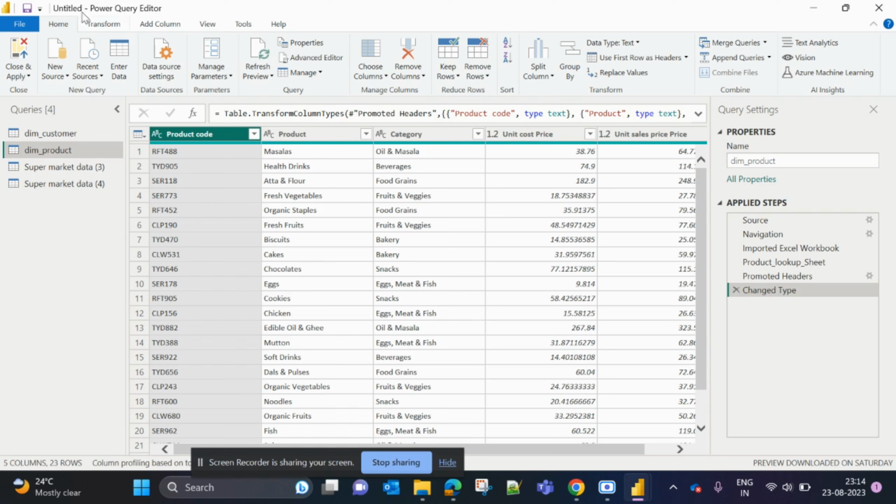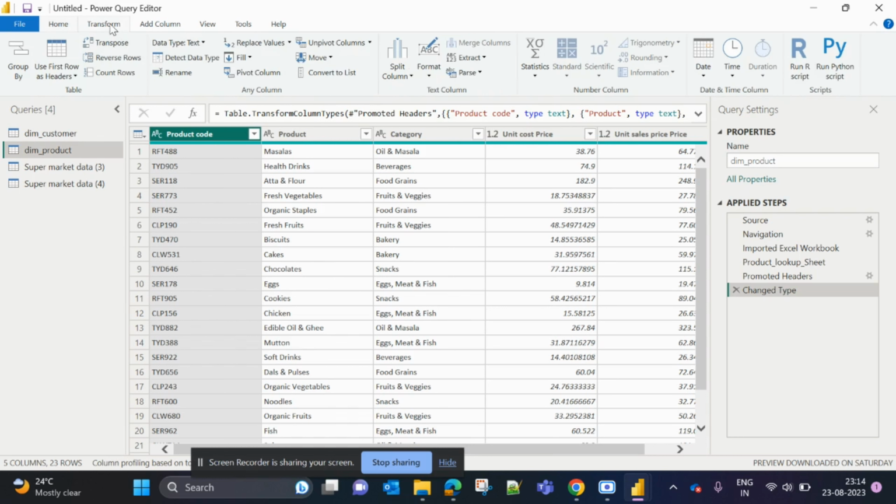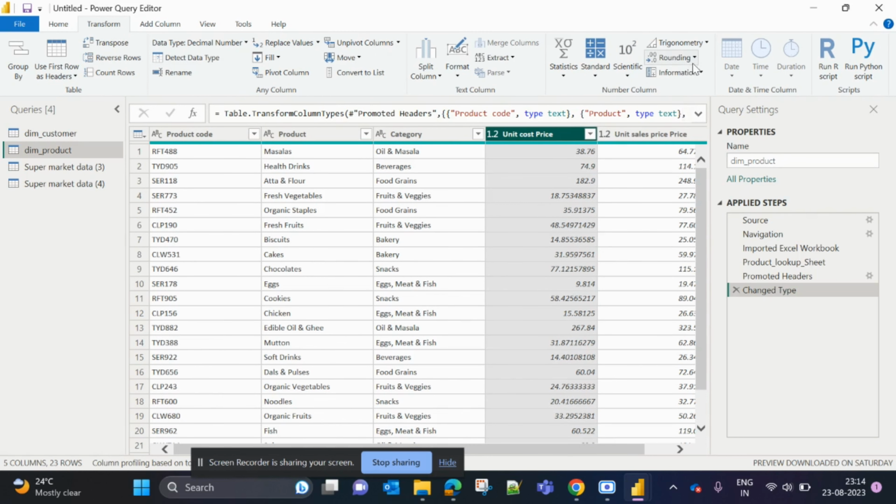How can we do this? So click on Transform. Okay, and then select this column, and we have Round over here. Click on this, and we have three options: round up, round down, and round. So what is the use of these three? Let's understand one by one. Anyway, if you do anything wrong, we can cancel from here. So we have the option here.